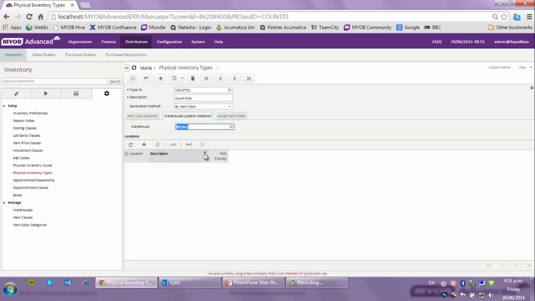The other thing that I can do as well is I have a warehouse specified on here, and from that warehouse I could then add in locations, so I only specify certain locations that are going to be counted.